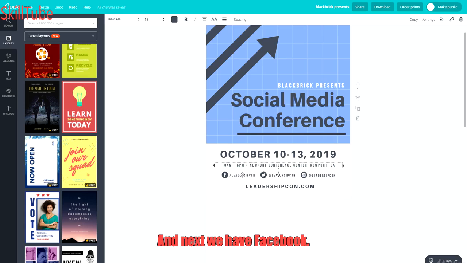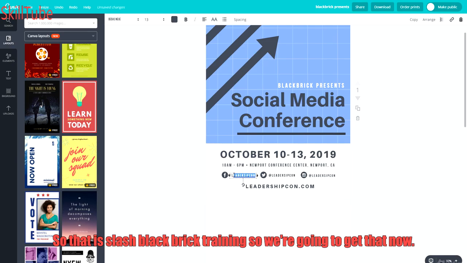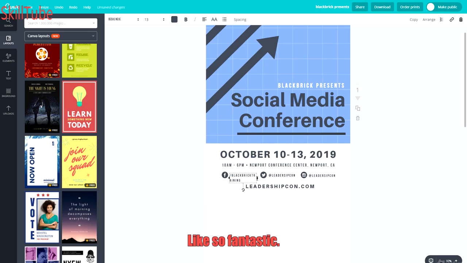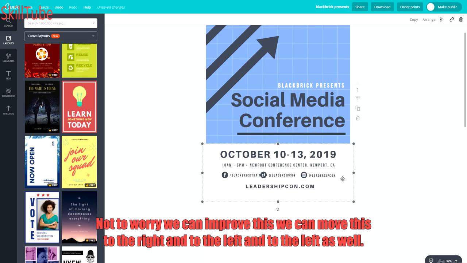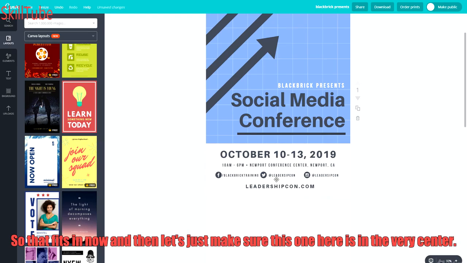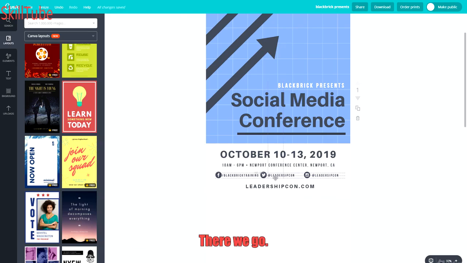And next we have Facebook. So that is /BlackBrick Training. So we're going to put that now. Like so. Fantastic. And that's a little bit too long, which is annoying. But not to worry. We can improve this. We can move this to the right and this to the left and this to the left as well. There we go. So that fits in now. And then let's just make sure this one here is in the very center. There we go. That's good.